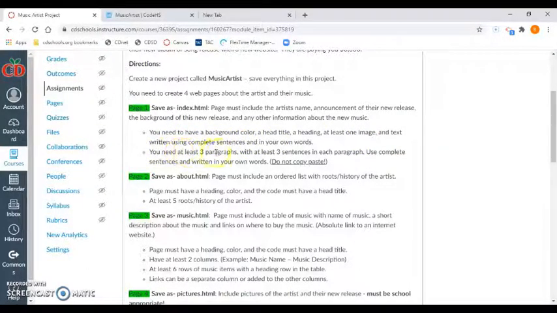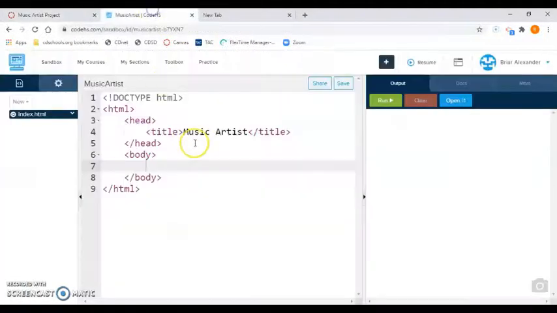Okay, you need to have at least 3 paragraphs with at least 3 sentences in each paragraph. Use complete sentences and written in your own words. Do not copy and paste. Okay, so a couple things that we need to have on here. Okay, we have a head title. Okay, when we added music artist, that is a head title.